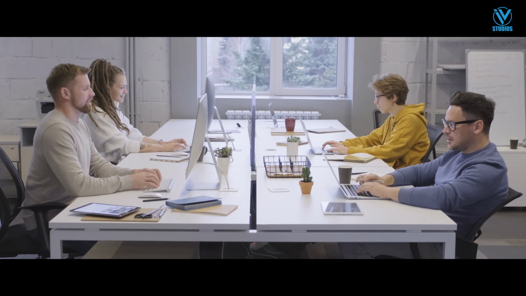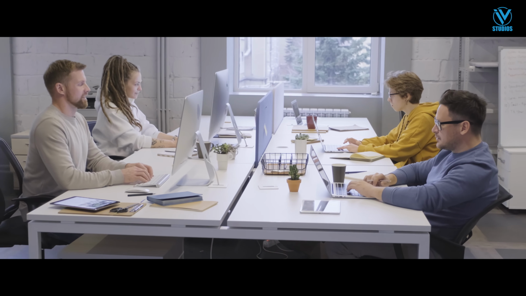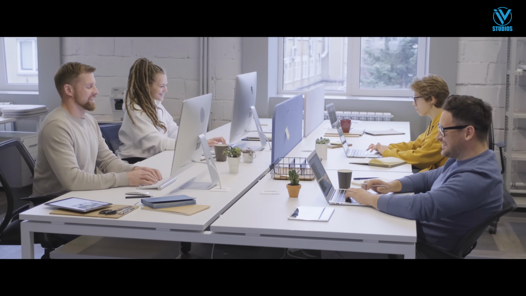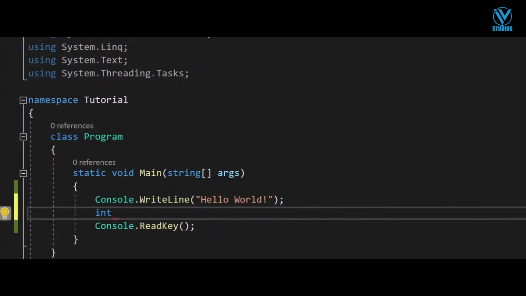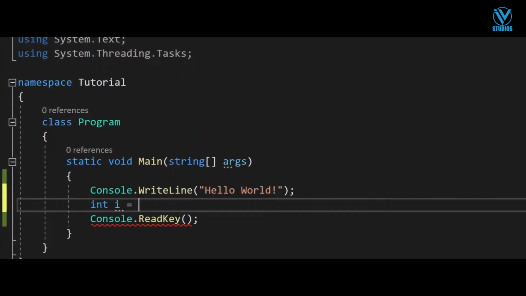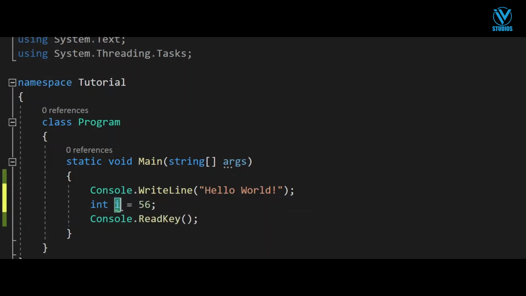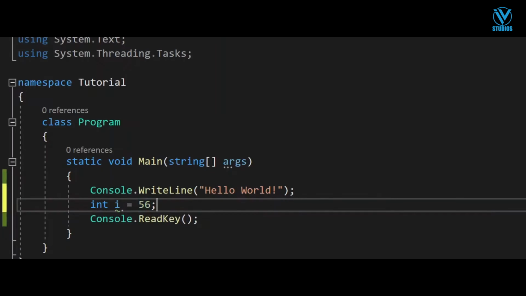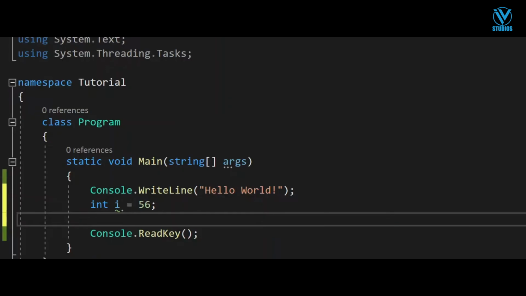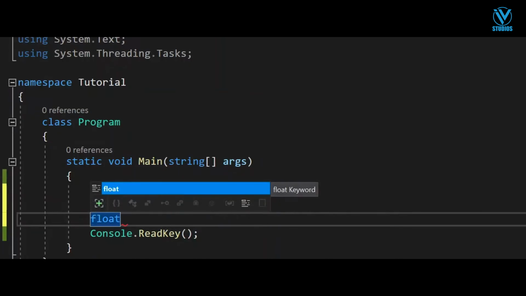Now let's move on and answer a key question. What is a variable? Variables are one of the core building blocks of programming. You can think of them as containers that store data, like labeled boxes, where you keep something inside. To declare a variable in C#, we follow a simple format. Type, name, value.